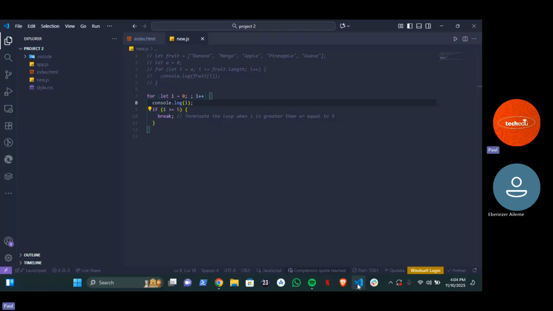If I say for I equals to 0, condition is empty, I plus plus, it first of all gives me an infinite loop. But now I want to change it. I want to say if I is less than or equals to 5, break. This only means that my iteration will happen once. Why? 0 is less than 5. Is it clear to you now?